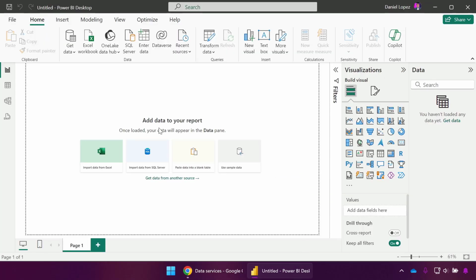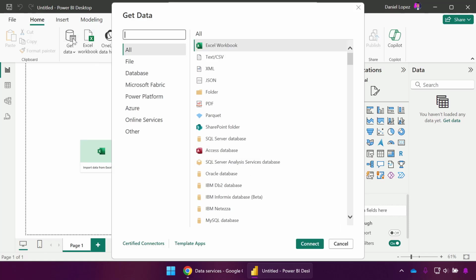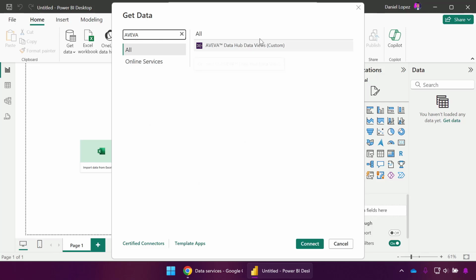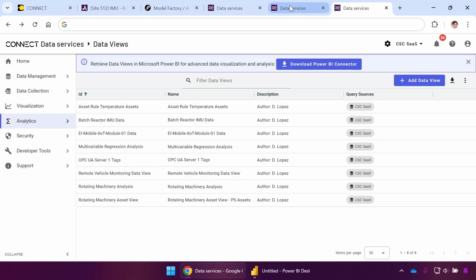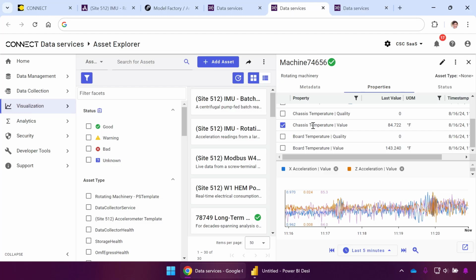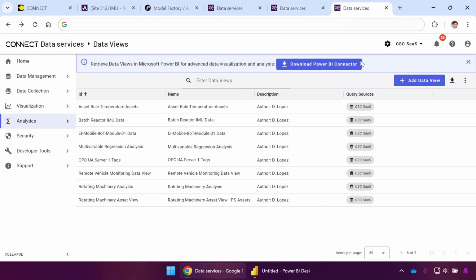And now I can go to Power BI and hit Get Data, and I can simply type Aviva, and sure enough, see my cloud data views. Here it shows up as Data Hub. This is the ability to let me click and load in those Connect Data Services data views. I'll show you how we make that data view next. And the data view is going to take this data and allow it to be more easily ingested by Power BI and other tools as well.